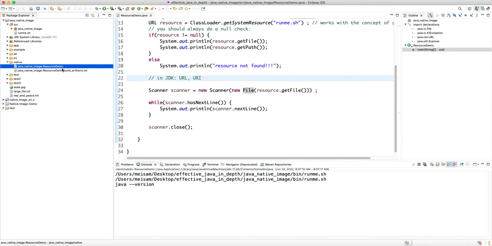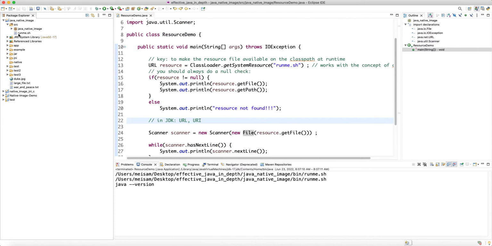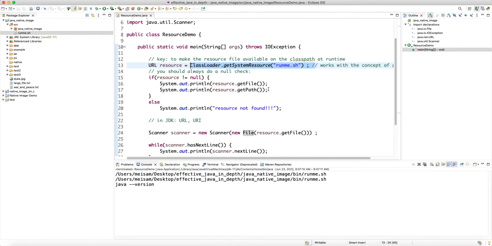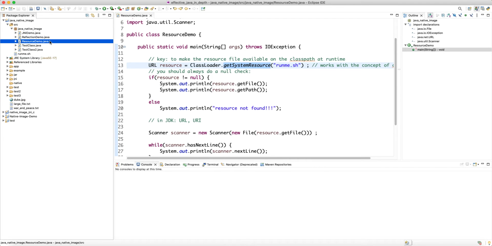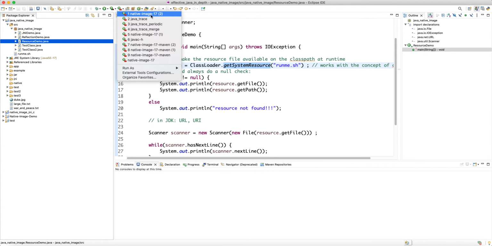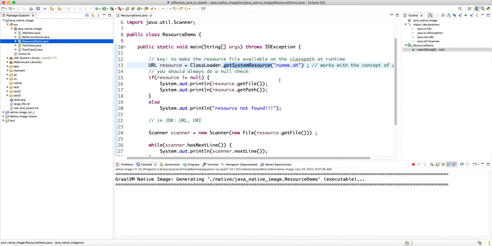However, let's see what happens now if we go ahead and compile our Java application to a native executable file. Again, class loader, this kind of stuff, they're fully supported with the native image compiler because they're part of the JDK. Anything that is part of the JDK is fully supported, so no worry about that. So we select our Java file, resource demo, and we run our native image, and we see what's going on. So it's preparing to compile.